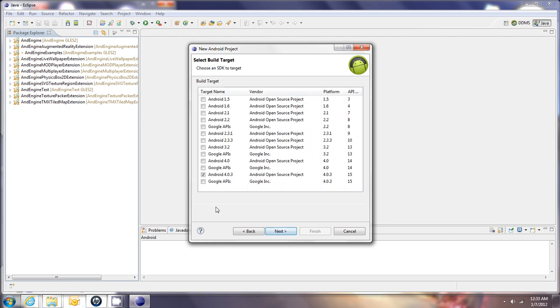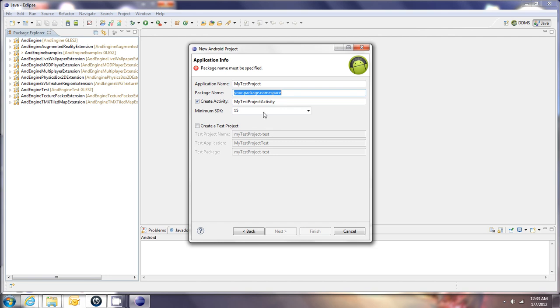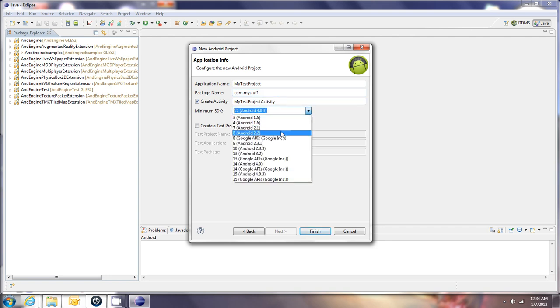Next. Leave these settings as default. The build target is set to Android 4.0.3 with API level 15. That's fine. In the next screen, we're going to say that the minimum Android level will be 2.2 so that our project can run on any phone that's running at least Android 2.2. So we're going to go next and just give our project a name. And here is where we can choose API level 8, which means that our project will run on phones that are running at least Android 2.2. Click Finish. We have our project right over here.